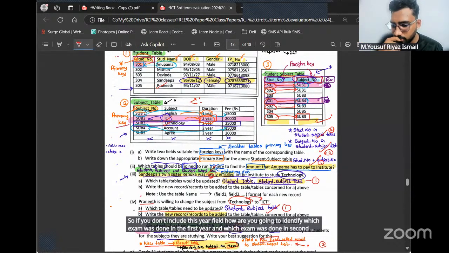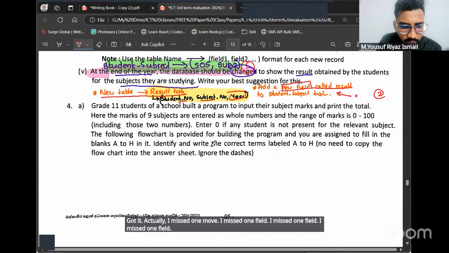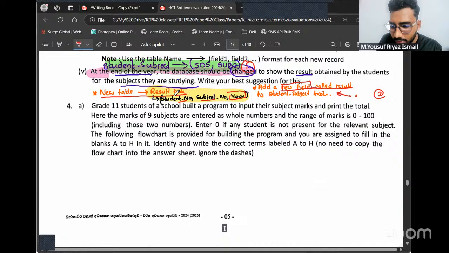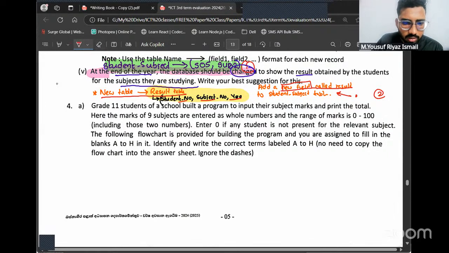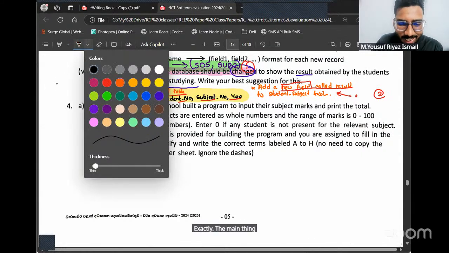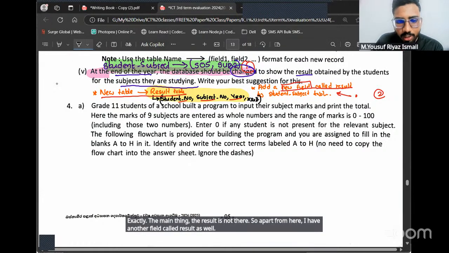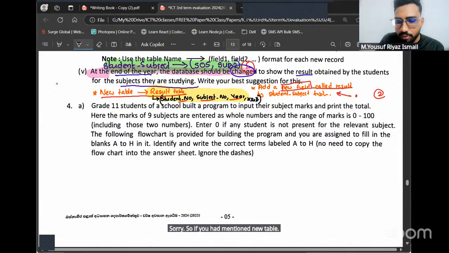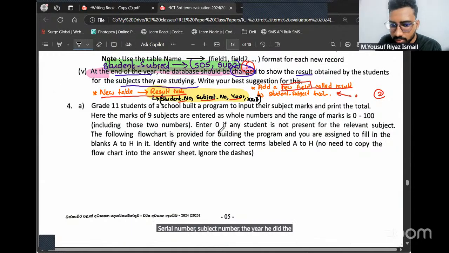Got it? Actually, I missed one more field in the result table. If I mention student number and subject number here, this is not enough. What is it? Exactly, the result is not there. So apart from these, I have another field called result as well. If you had mentioned a new table, then the new table has to have these 4 fields: student number, subject number, the year he did the exam, and the result.